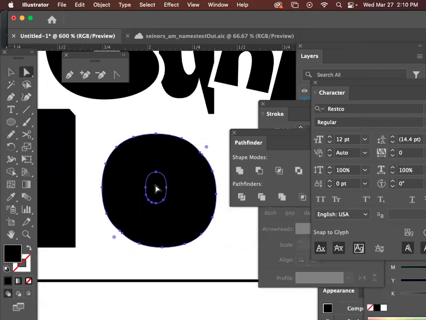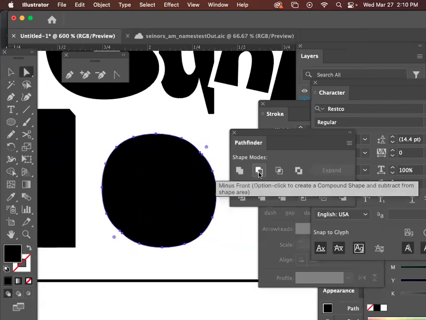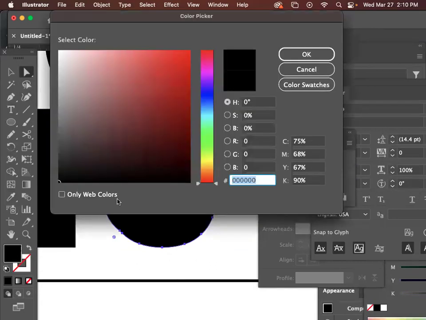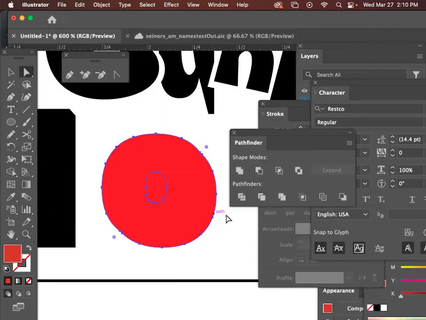So watch this. Let's see if this works. Minus front. No, it doesn't work. What if I make that another color? Let's see if it lets me. Oh, it's not letting me. All right. Well, if this messes up, here's what you can do. Delete that one. Make your own.